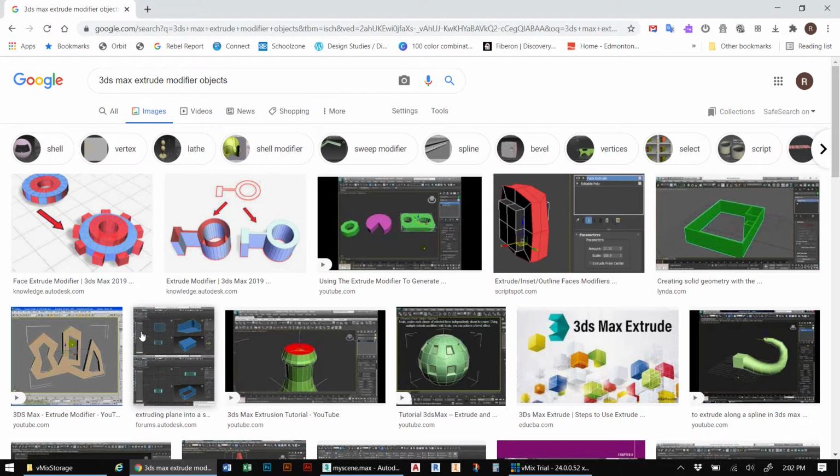We're going to be covering the extrusion modifier for this video tutorial. Now, I don't want you to confuse extruding polygons for the actual modifier itself. So when I type in 3ds Max Extrude Modifier objects, you can see that you can start off with a shape like in this case, and then apply the modifier and actually get a form. So we definitely will be working with two-dimensional splines or shapes.